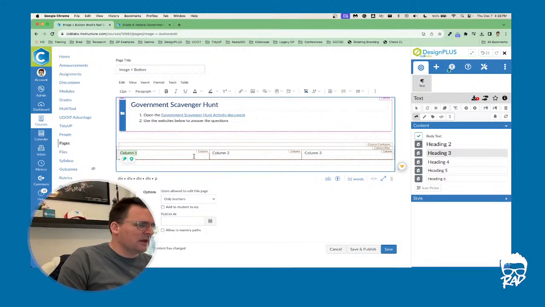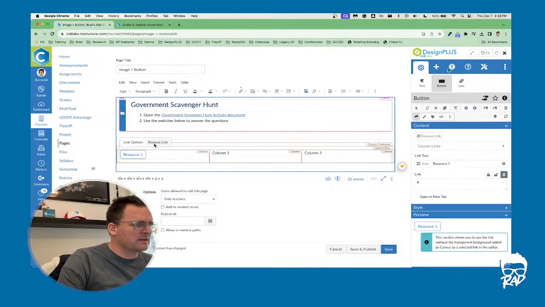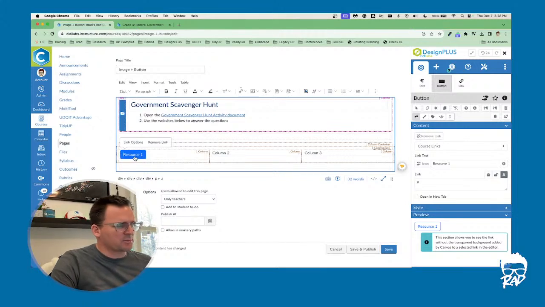Awesome. And then in this first column, we're going to rename this resource number 1. I'm just going to highlight it and come back over here and say I want to add a button. So I'm going to make this now into a button, which is cool. In and of itself, that's probably sufficient.